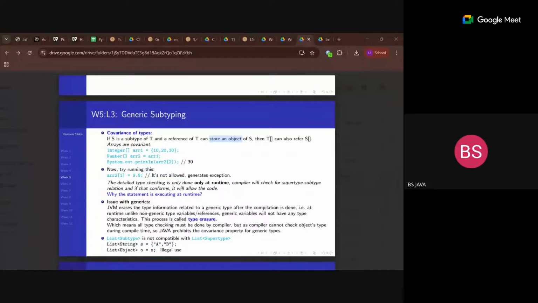Okay. So next is generic subtyping. Generic subtyping is to handle the inheritance and the relationship between the generic types, like let's say string, which is related to the object, or integer to number, something like that. So we have some relationship between the generic types. To handle that, we can use generic subtyping.